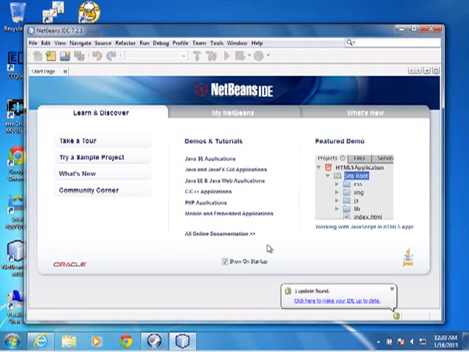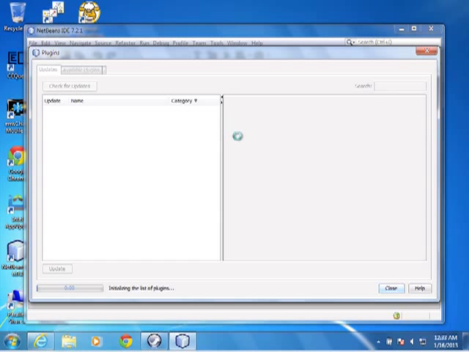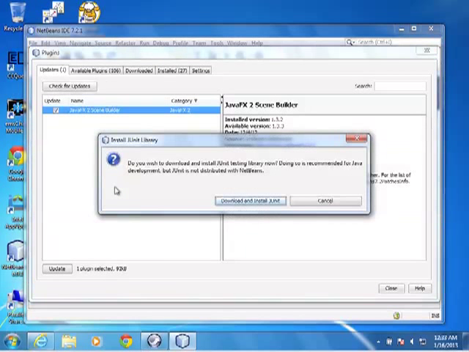Now that Netbeans has opened up, we can go ahead and install the plugin. We're going to click on the Tools menu item. We're going to come down to Plugins. When the plugin list loads, and it'll be a few minutes, it's going out to the internet and checking to see what updates are available for what plugins.